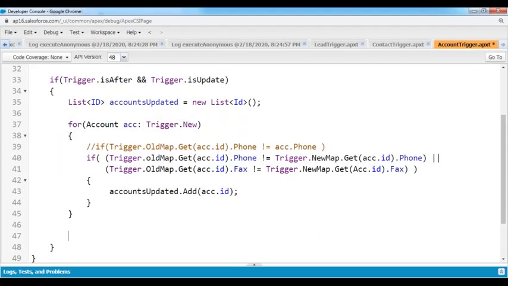In this old map, I'm collecting the record information. How? Based on the record ID. If I pass the record ID, it will give me the complete record. But I don't want the complete record. I want only the phone value, because I want to check whether the phone value has been modified or not. So in that account record, I'm collecting the phone number value.